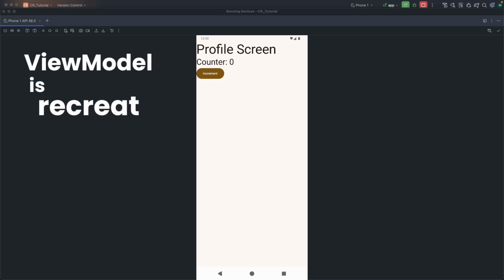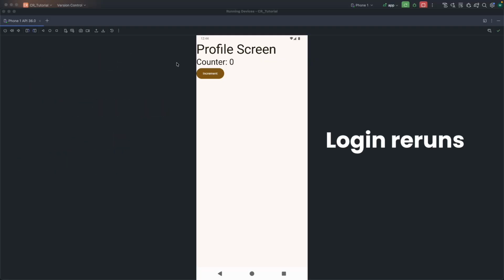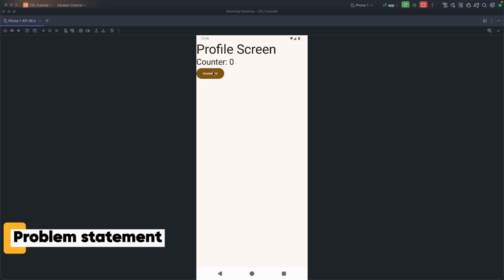If your view model is getting recreated in Jetpack Compose, your state will reset and your logic may run again. Let me show you why this happens and how to fix it in less than 5 minutes.